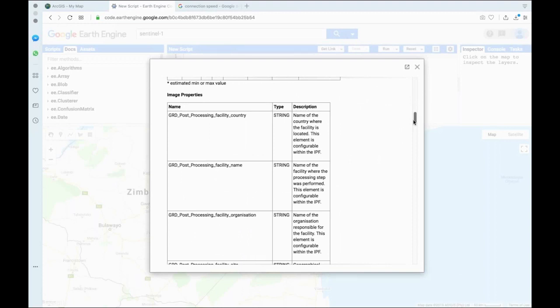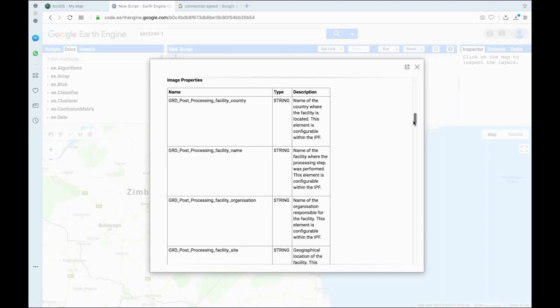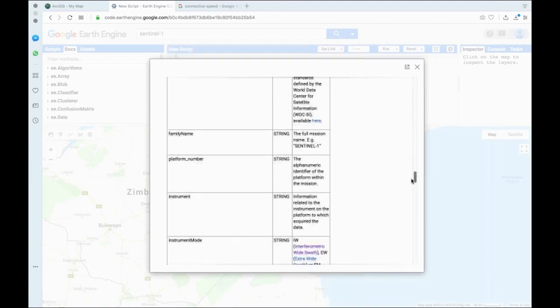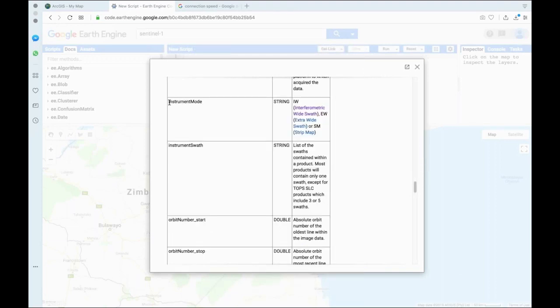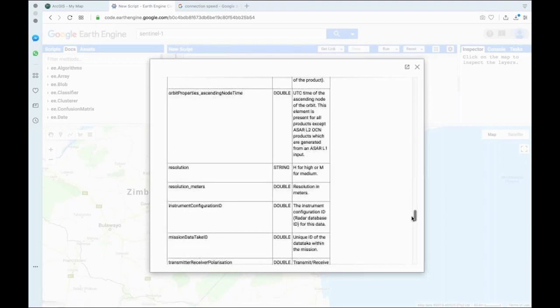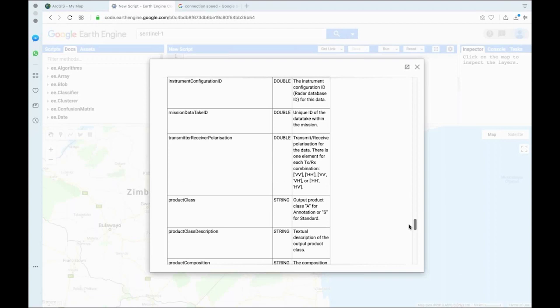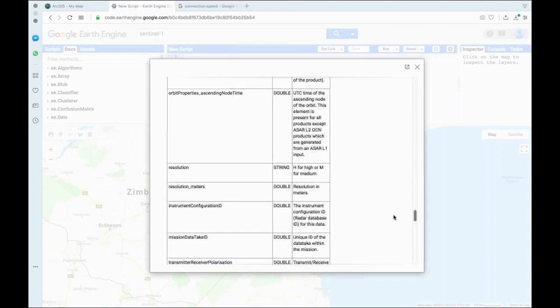Basically, it's got a lot of information there, but the most important image properties to be aware of are the instrument mode, this one. So we talked about the different imaging modes, and we want to use interferometric wide swath, which is IW. And then there is the resolution, the polarization. So those are the ones to be on the lookout for. And the orbit properties pass. So either ascending or descending. You do want to filter for those. Okay, so we'll close that. And then let's go back to our PowerPoint.